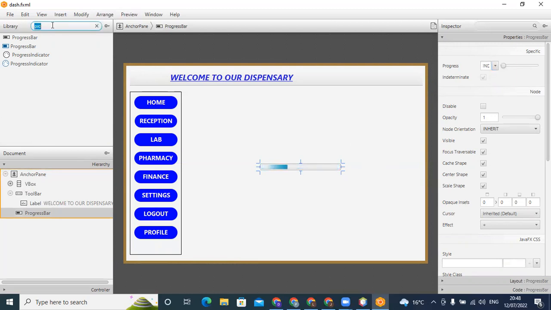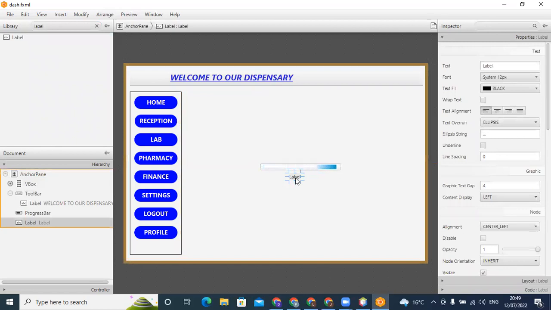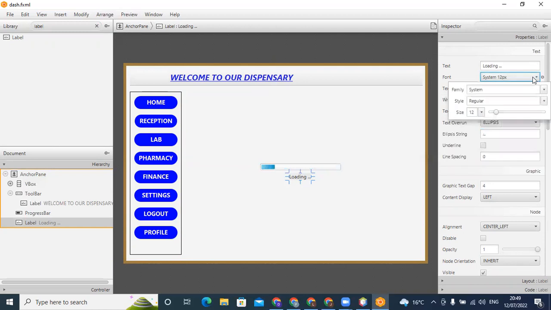Then you can add a label here, so that it can look like it's loading something. Loading. Give it those 3 dots, like so, just to edit a little more quick. Black will be okay. Give it a bigger font. There. Give it bold italic. That should be great.